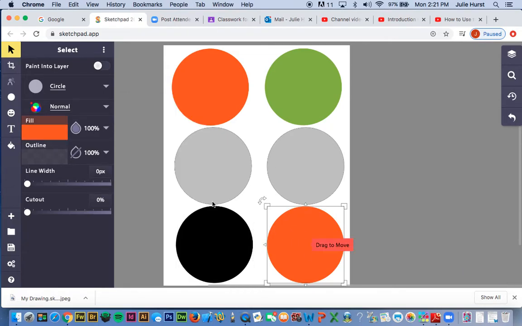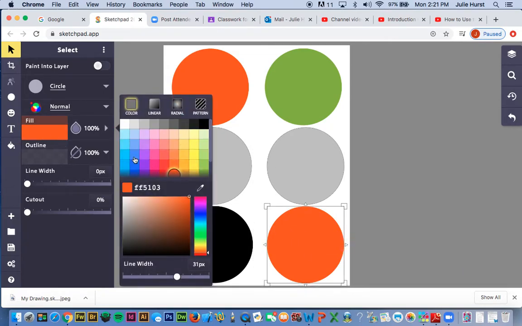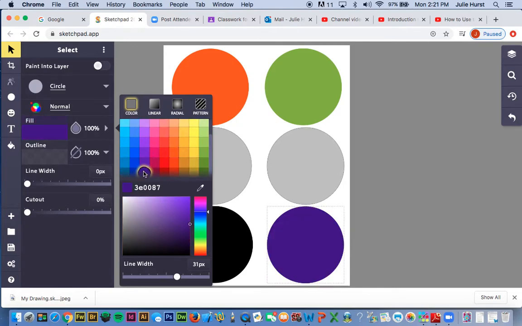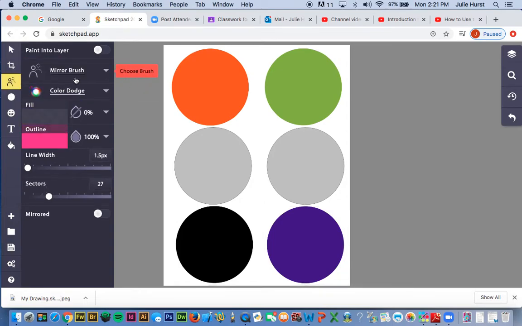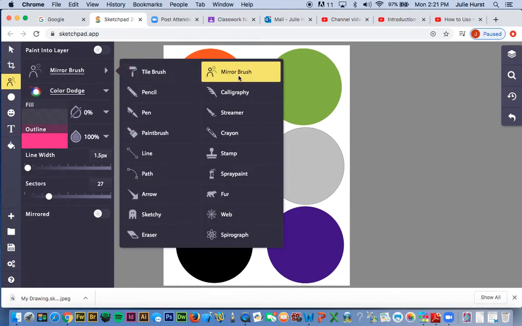And this one's going to be a bowling ball. I'm going to do a purple bowling ball, and I'm going to find a dark purple for that one. So these are all my base colors, or bases for each one of my circles. Now I'm going to go into the pen tool, and this is going to be where I have all my brushes.